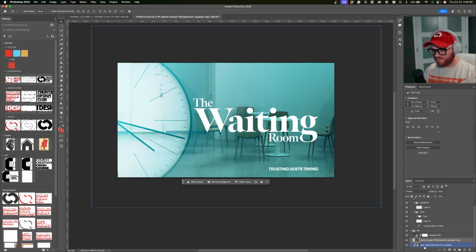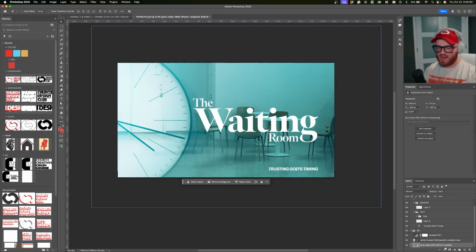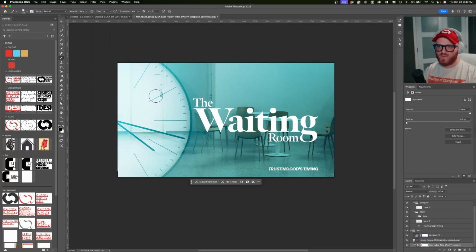So I'm going to go over here to our background layer itself, the chairs, and we're going to add a layer mask. That's this button here. And once we have that layer mask selected, I'm going to hit B for brush. And within a layer mask, anything you paint black on the layer mask makes that portion of the image not visible. And anything you paint white is visible. So for instance, this is an all white layer mask you can see right here.